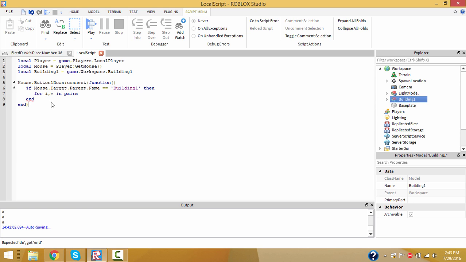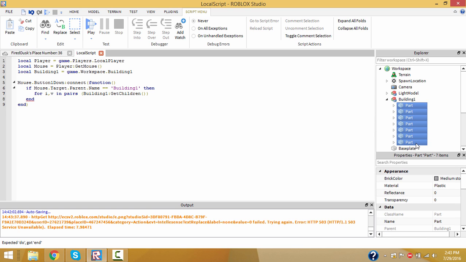I believe the i is considered index, and this is called value, or I'm not sure, I should not have said that. Now I'm probably confusing you guys. Don't listen to what I just said. Just forget about it. Now in here, let's put building1:GetChildren(). So we want to get building1, and we want to get all the children, which is all of this. And make sure to add a do at the end.